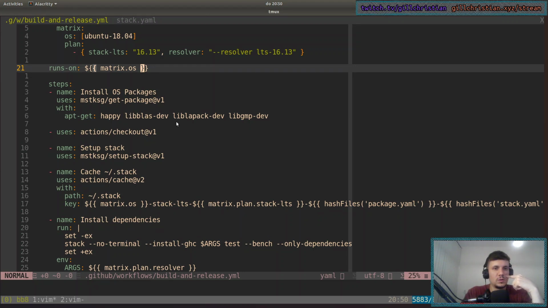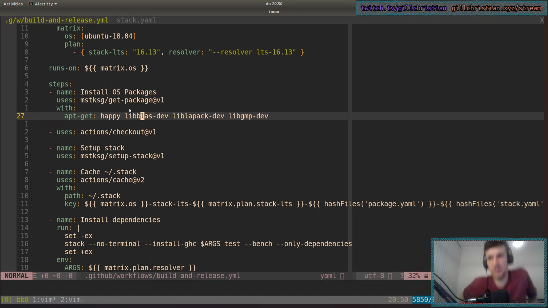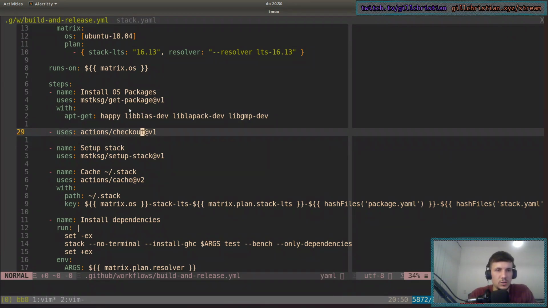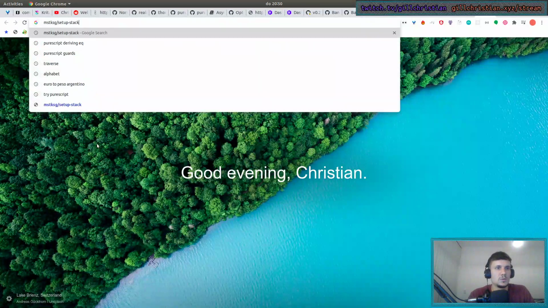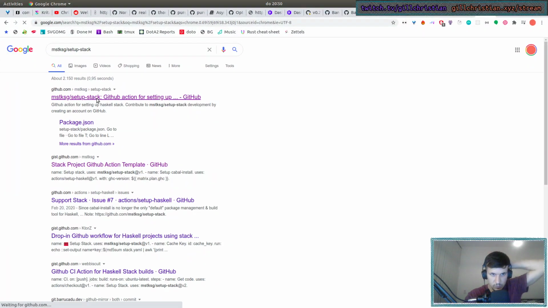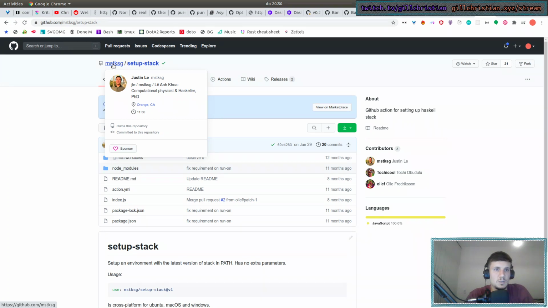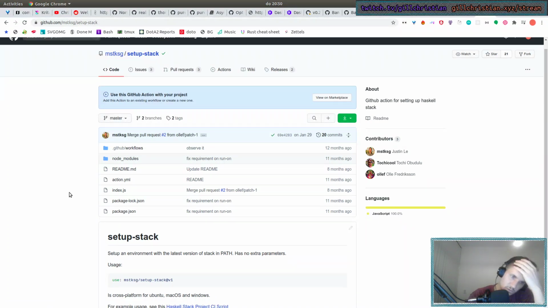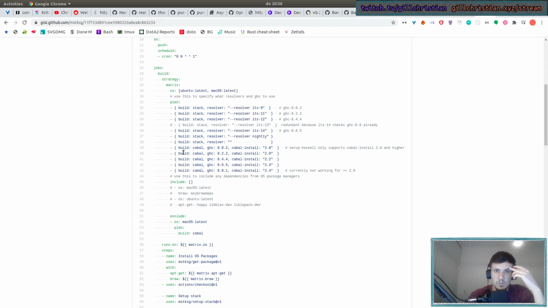So I get, I don't remember what I needed these ones for. I think I don't know if it was for compiling Haskell or just for Postgres, because this uses Postgres. Then it checks out, then it runs this setup stack. This is cool. So it's an action basically for setting up stack from Justin Lee, and I think I got the main idea of this from here, but this one runs on a lot of resolvers, and it runs on Cabal as well. I only run stack.